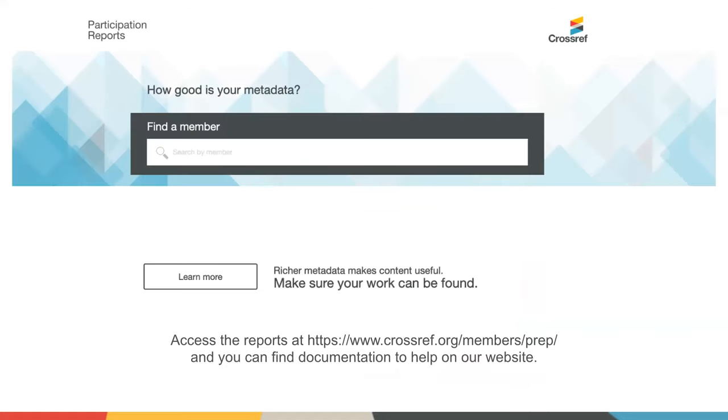So how exactly do you know what you're sending to Crossref? Well, this is where you would start. So you would go to our page here, the address is on the screen, crossref.org/members/prep. And you can also find documentation to help on our website. And here you would come up with a screen where you can find a member. So you can just enter a member's name. And if you're not sure what your name is, this is the same name that you receive on your invoice. So you can search for yourself or you can search for other members as well.